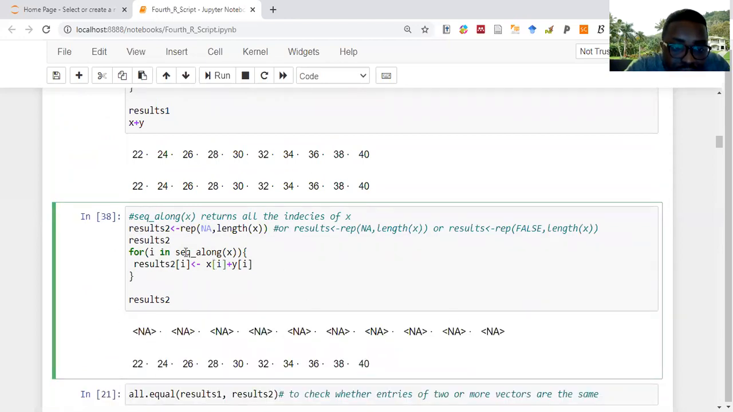So when i is 1, it extracts the first entry of X plus the first entry of Y, then it saves in this results folder, replacing the first entry. That's why here I used a single square bracket. So don't forget, we use a single square bracket to extract from vectors. Here I'm extracting the first position, so this 22 actually replaces this NA here. And then the next one will come. When i is 2, the result is saved in the second position, and so on.